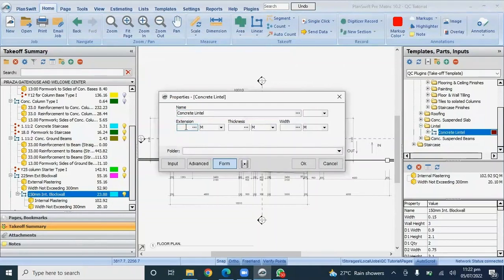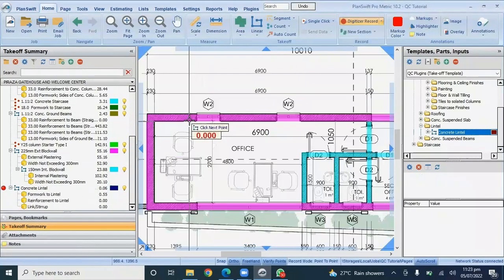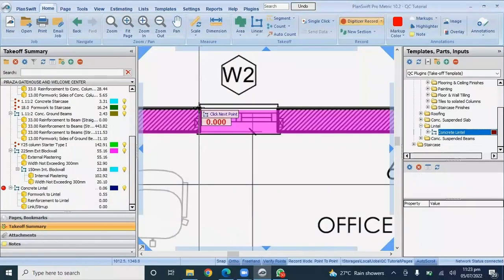For the extension, we have to input these variables. The extension is the length we want to allow our lintel to enter our wall. So I want to assume 300 on one side and 300 on the other side, making 600, 0.60. The thickness of our wall is 0.23 and the width 0.23. So I will click OK, and I'll be tracing all the openings.